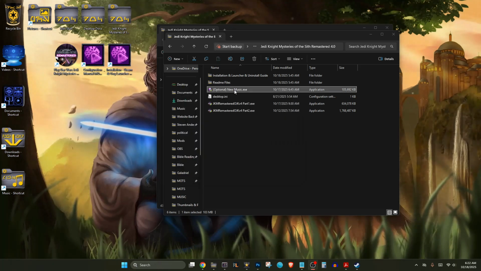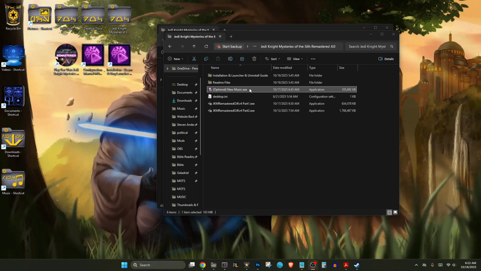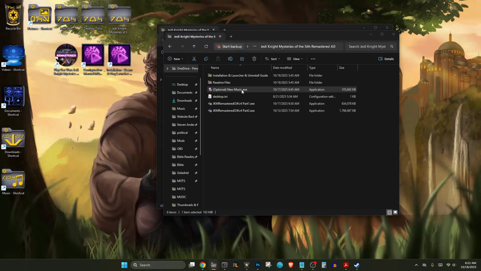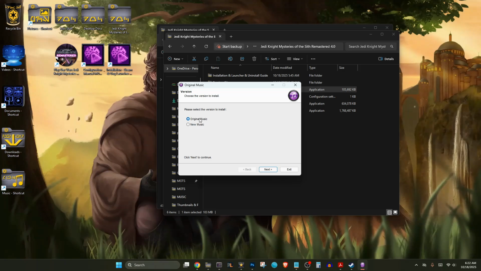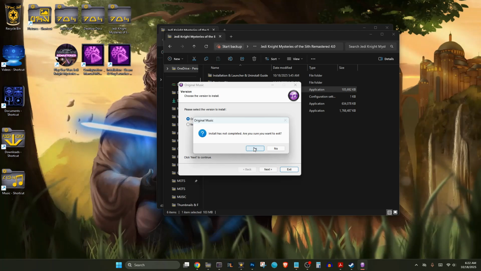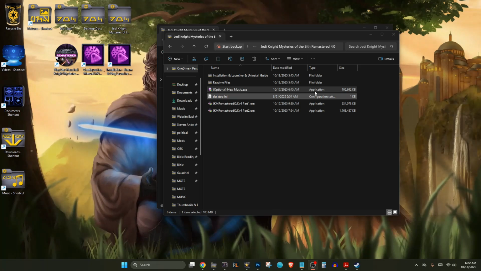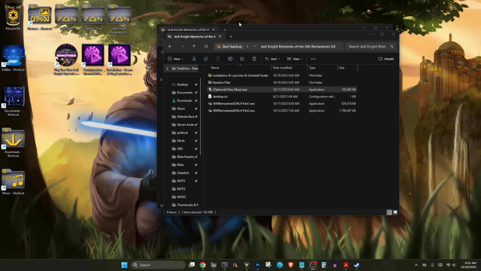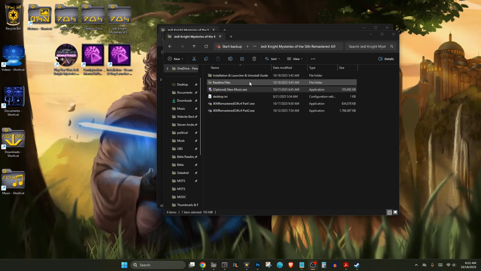There's no uninstaller for the music installer, so basically if you want the old music back in, you just double click and run it again. This time you say original music and hit next and go through. Same process, but we don't need to do that because we want the music. And that's how you get the music installed. Pretty simple, pretty easy. What else do we need to go over? I think that's pretty much it for the Steam installation guide.